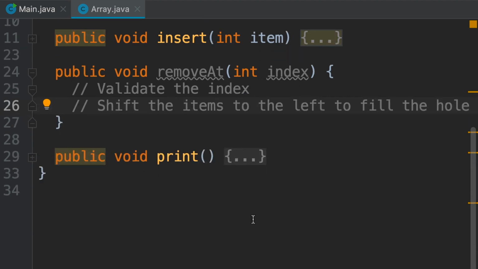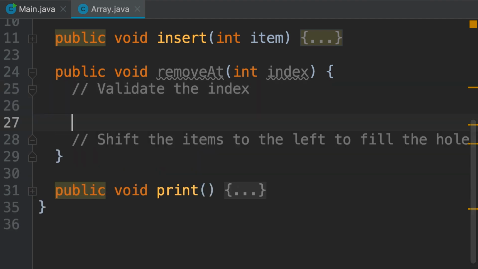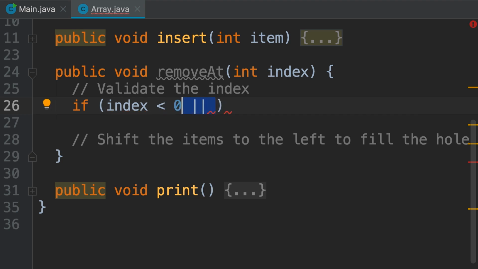So first, we're going to validate the index. This is pretty easy. We can write an if statement like this. If index is less than 0, or we use 2 vertical bars to indicate a logical or, index is greater than or equal to count. What does this mean? Well, if count is 4, that means the index of the last item is 3. So we cannot tell this array to remove the item at index 4 or 5 and so on. So that is why we have greater than or equal to count here.